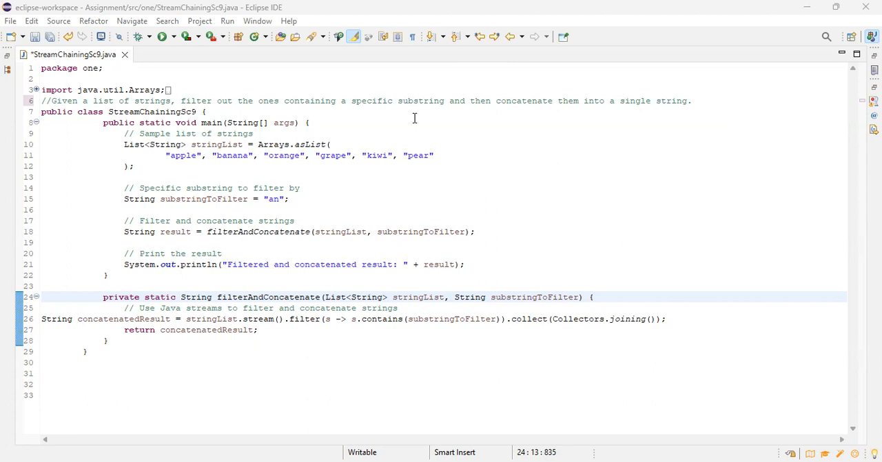Hello all. So this program is about filtering the strings which have some substring in common. Here the question is: given a list of strings, filter out the ones containing some specific substring and then concatenate them into a single string. That is, whatever strings are given, we have to take a particular substring in common, and all the words having that substring have to be concatenated. So that's the question here.